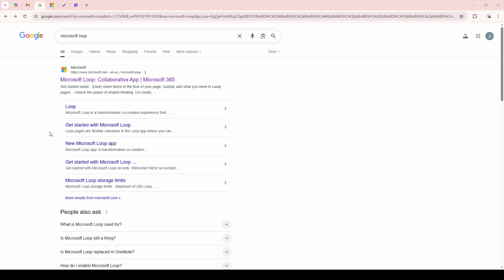To get started, open up your preferred web browser. In the search bar, type in Microsoft Loop. This will lead you to the home page of Microsoft Loop, a dynamic canvas that helps you unlock collaboration across Microsoft 365. Once there, you will need to sign in.